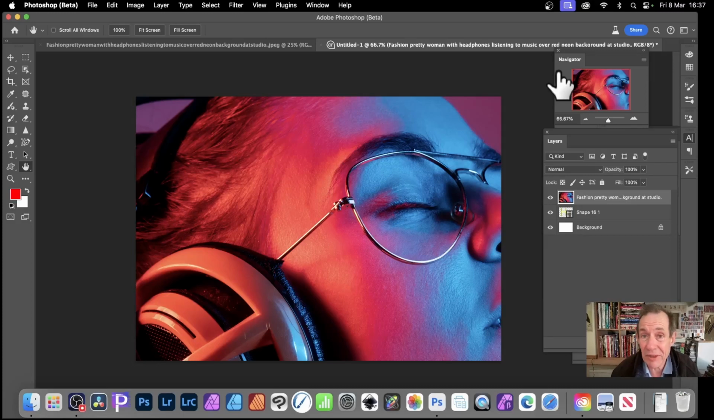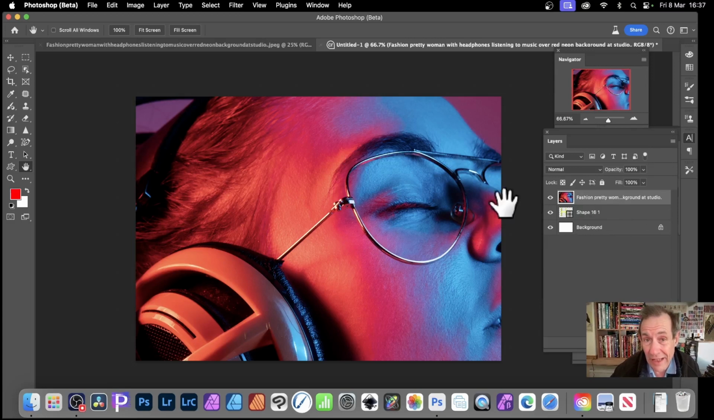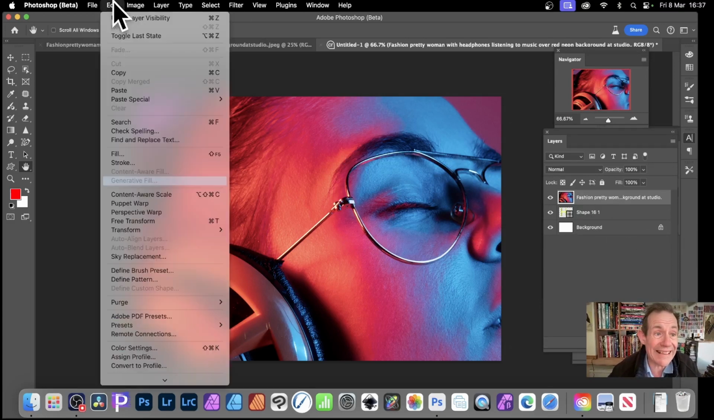How to paste an image into a vector shape in Photoshop. Make sure you select the layer with that image, then go to Edit and down to Define Pattern.